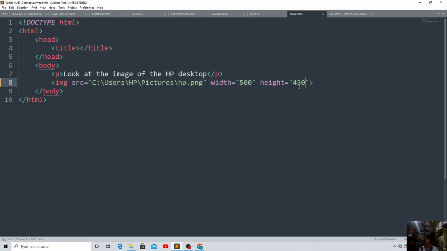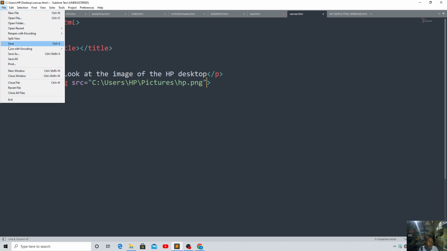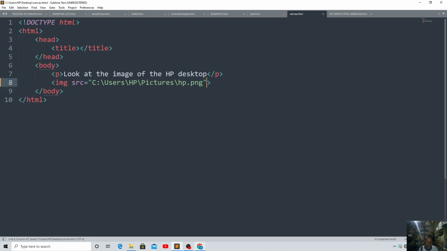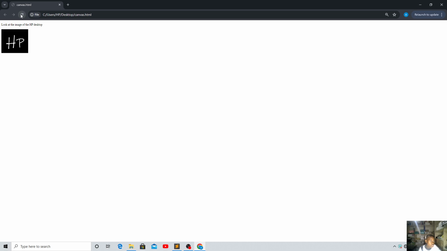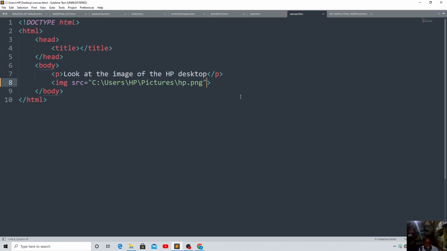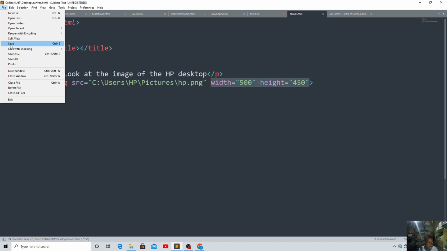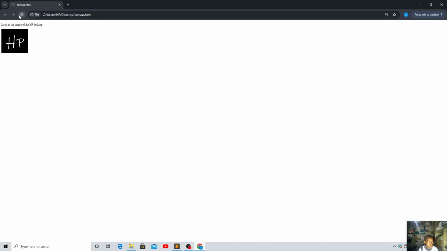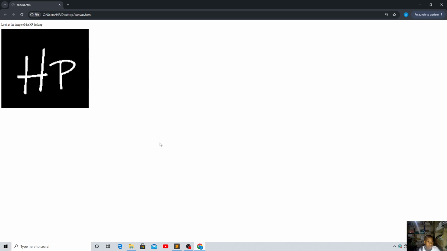Let me remove this height and width, and let's see how the image will look. I will hit the save button again, go to my browser and refresh the page. This is just the actual image, but I resized it to this image, which I will save again. I'll go to my browser and refresh. You can see the image is big. So I think now you can resize your image in your web page.